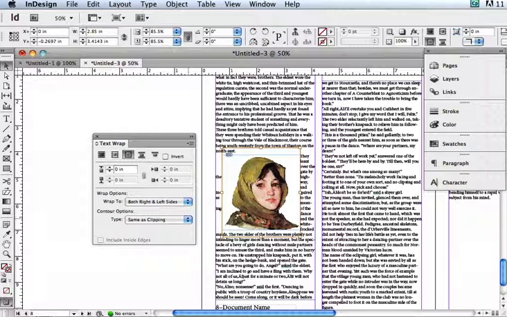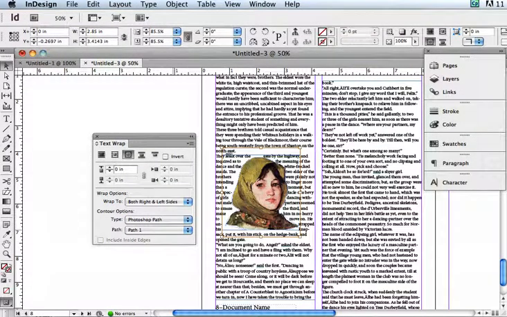So what we can do is go down here under Contour Options, and that's basically telling it in this area where it should wrap around. And we created the path in Photoshop, the clipping path, and saved it. It automatically saved as Path 1 when we saved it. And so we're going to click that.